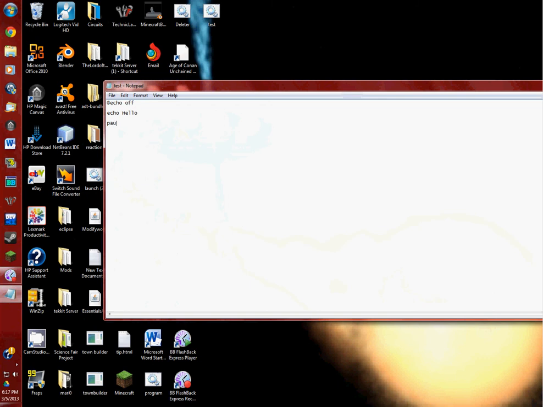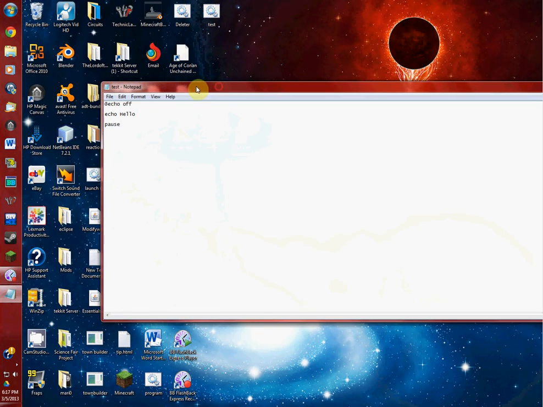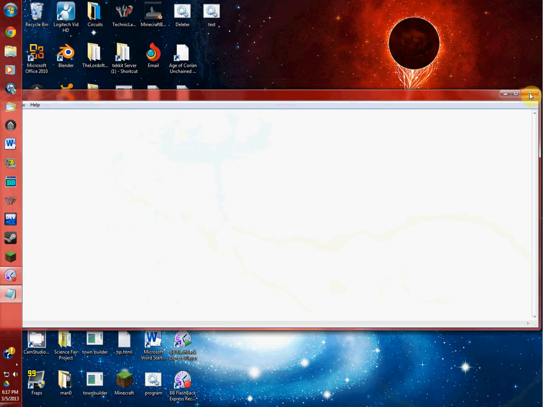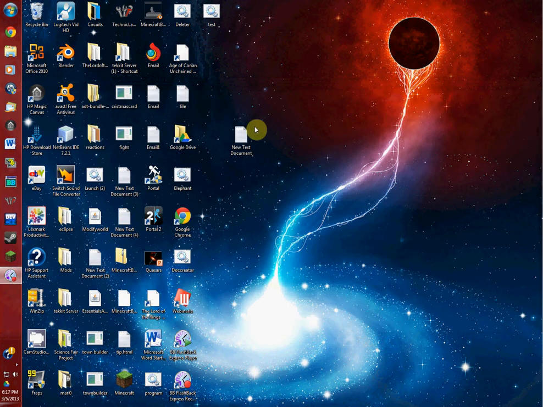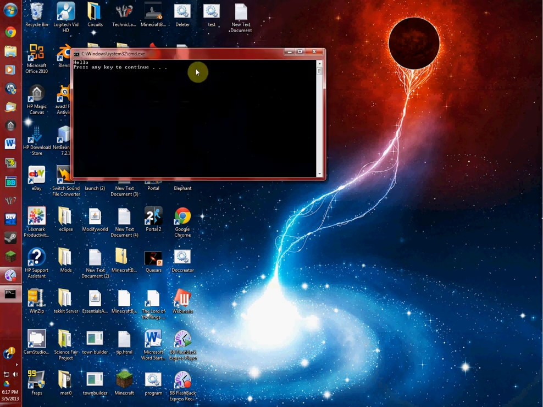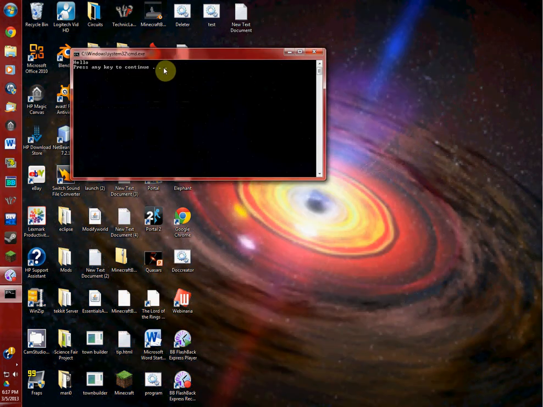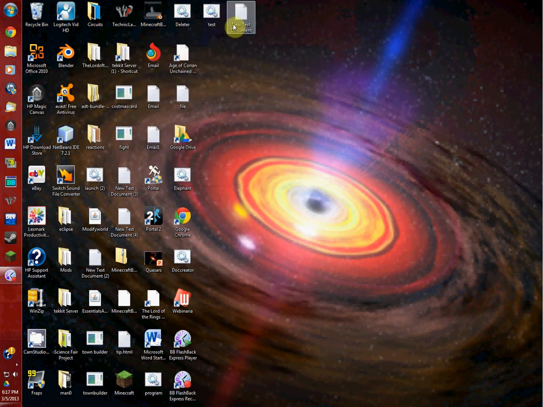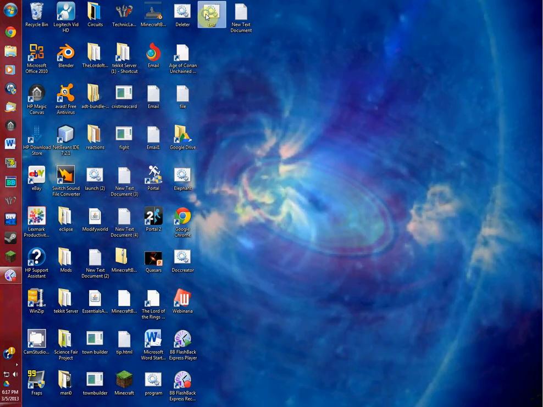So at the end of a file, you should often put pause. Pause will display a message, press any key to continue. Now you will save it and open it up. As you can see, it says hello, then press any key to continue, which basically means if I press a key, it'll go on to the next line. Since there's nothing after it, it'll close.